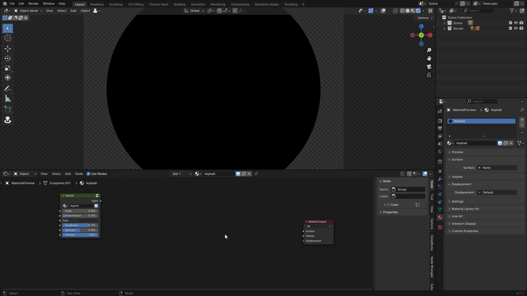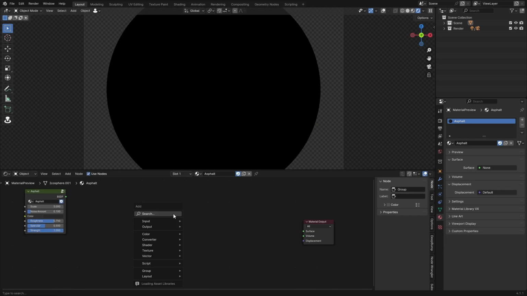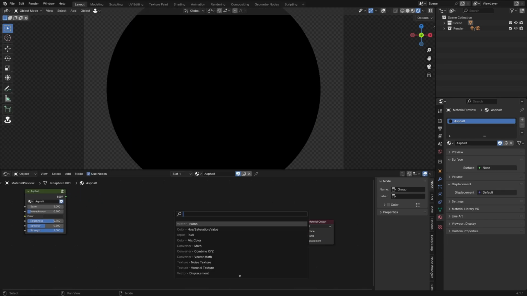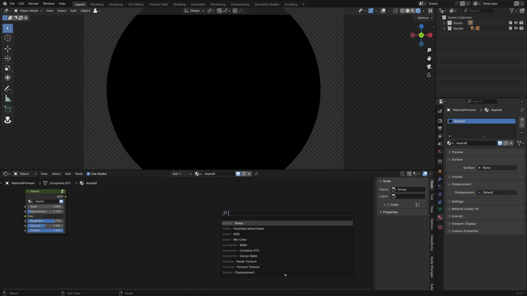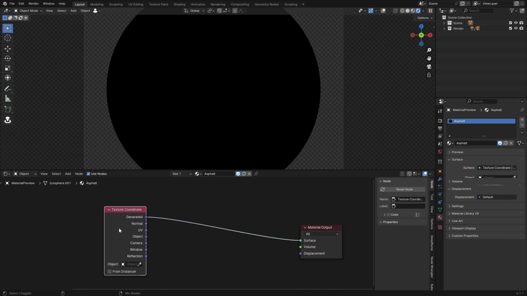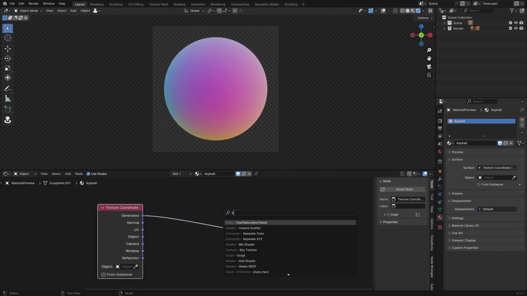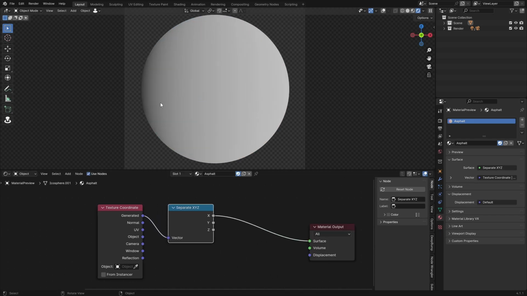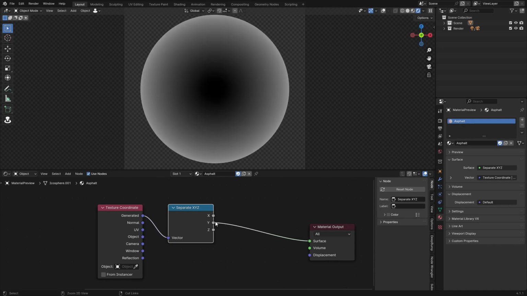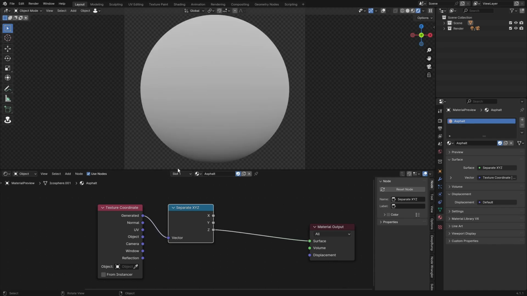Disconnect this shader for a moment, and we're going to be working with an entirely new shader. So add in a texture coordinate node. Get the generated coordinate and then a separate XYZ. And then we want to look for the gradient that goes from the left to the right. For me, that's the x-axis, but it might be the y or the z. Z could work as well, but I want to display it vertically like this. So I'm going to use the x.